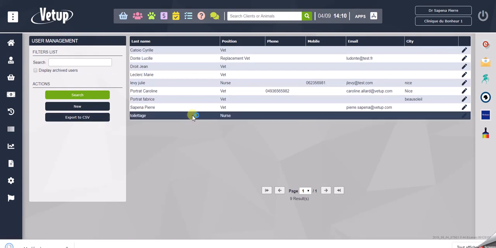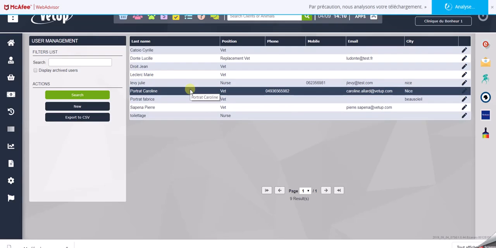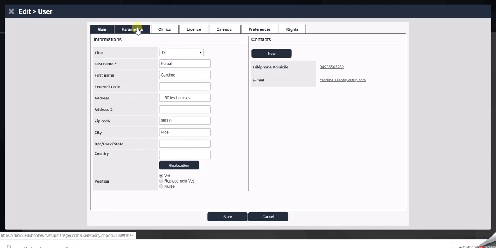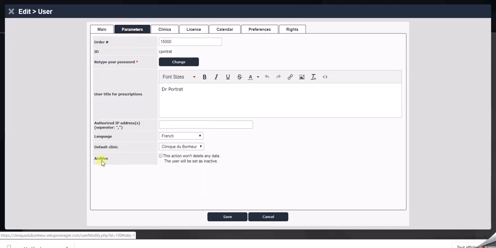Then we go back, and when, for example, you want to delete a user, you can just go in the parameters, and the archive mode will allow you to delete this person. So as it's written, this action won't delete any data, so you will save and keep all the things that this user will have done in your clinic, but the user then will be inactive and will disappear from the crew.